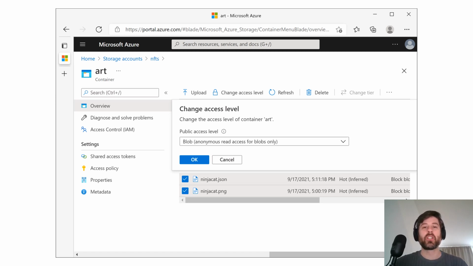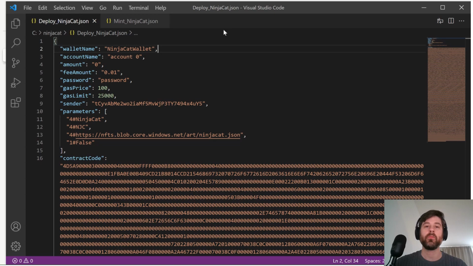So now that we've published our image and our NFT metadata, we can start to deploy our NFT smart contract to the blockchain. I flicked over to Visual Studio Code now, where we can see a JSON file that contains all the information we need for deploying our NFT to the Stratis Smart Contracts network. Down the bottom of the file, we have the code of our NFT smart contract, which is raw C# IL bytecode that has been encoded into hexadecimal.